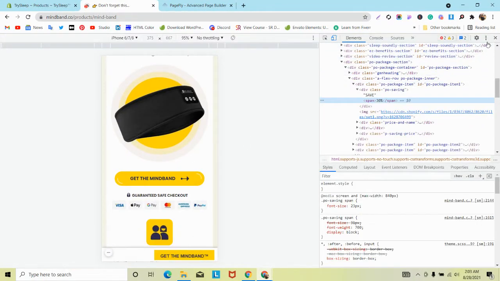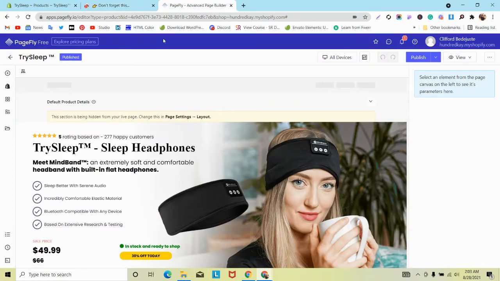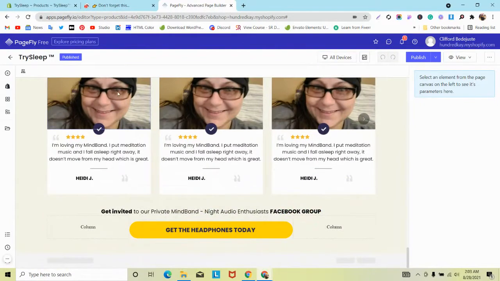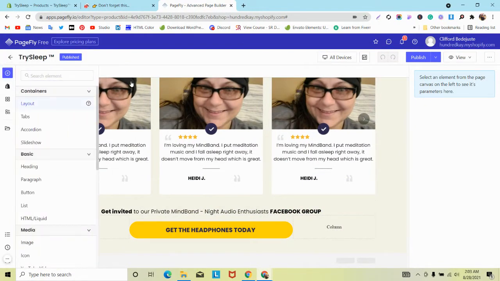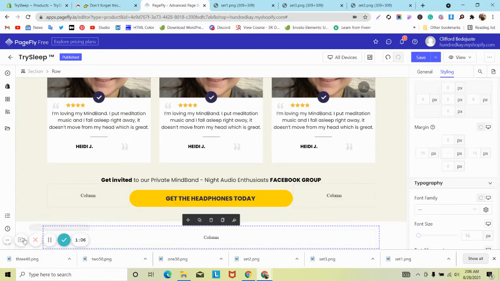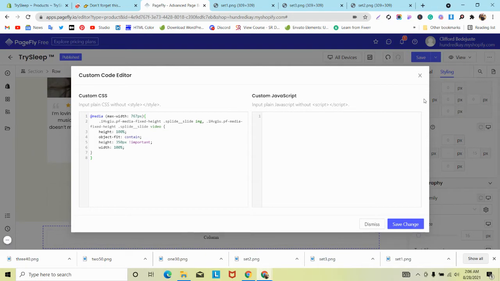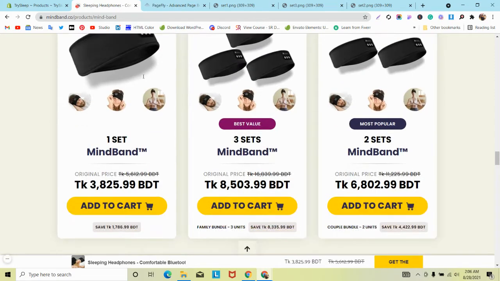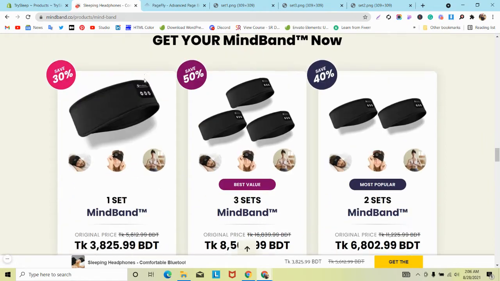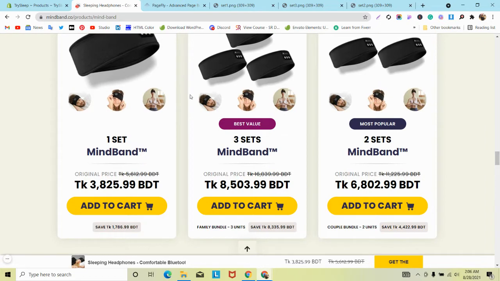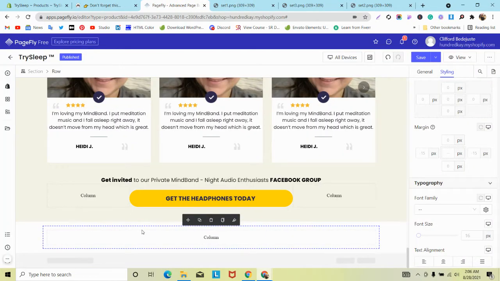Okay, here we will do that. Let's take an element and put it here. So here you can see there is a three bundle product. In that case, what we need to do is first design one, then duplicate the design, and I think it will not take too much time. Let's see how we can do that.